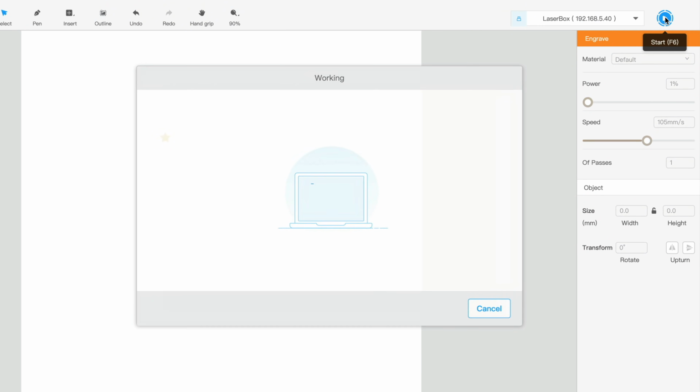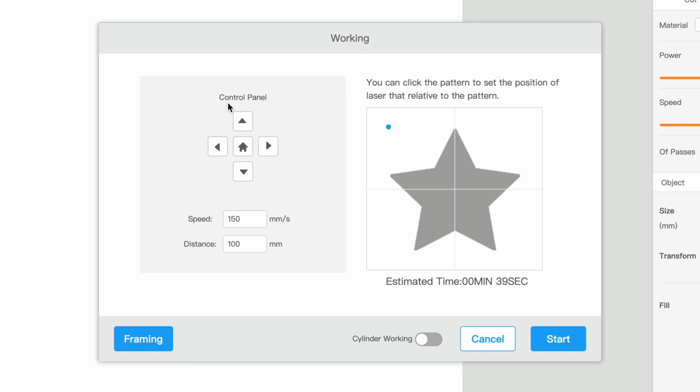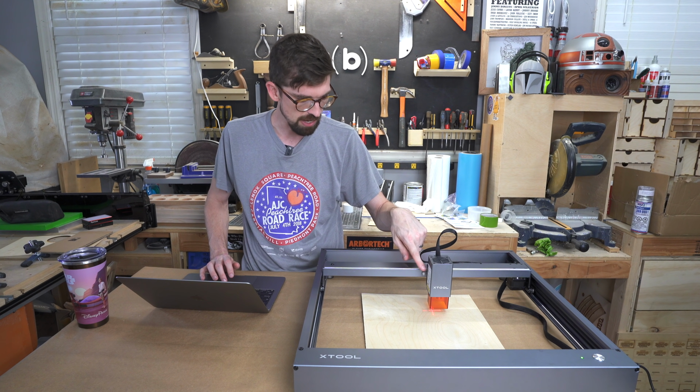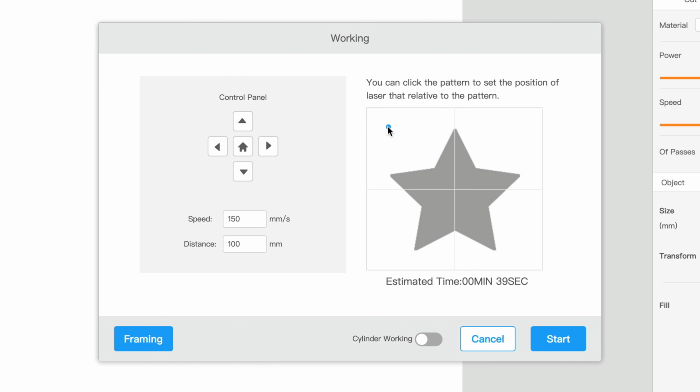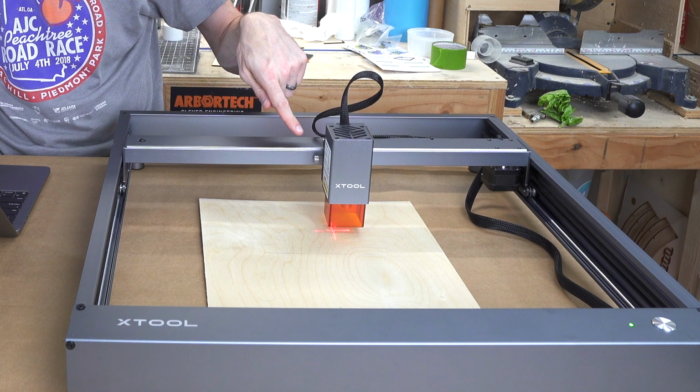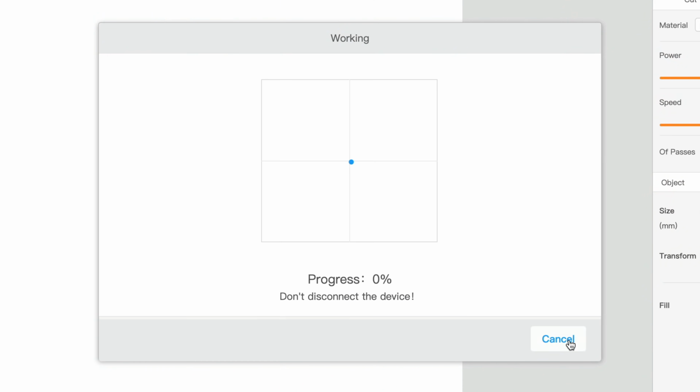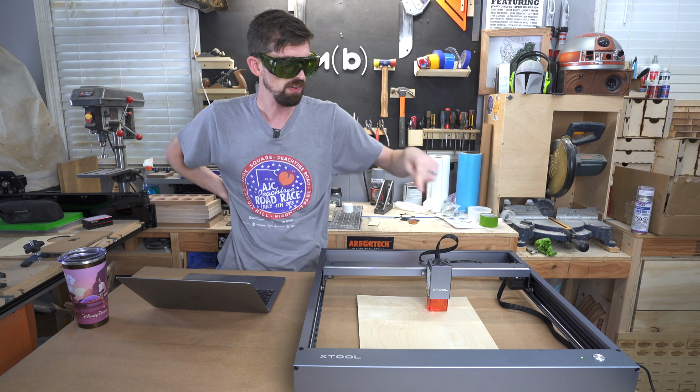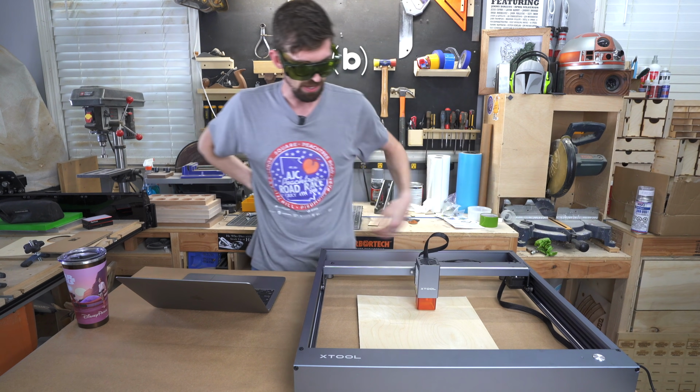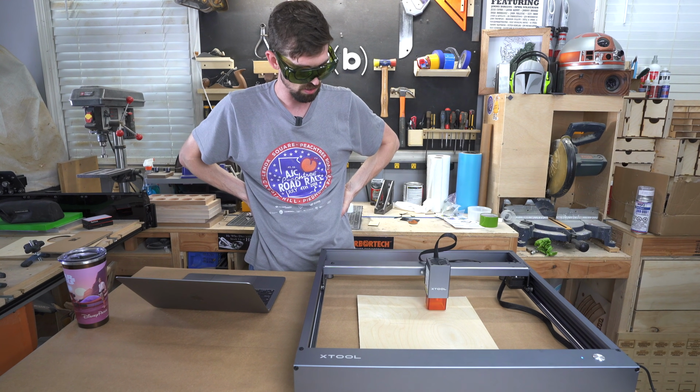Start. This is gonna let you position the laser. So right now you guys can see that crosshair. That crosshair is pointing to wherever this little blue dot is. So I'm actually gonna move this blue dot to the center because now I can draw a frame around it. And then because it's on Wi-Fi, then let's come over here, hit the actual start button on the machine.